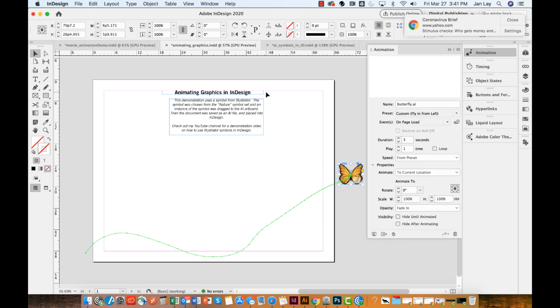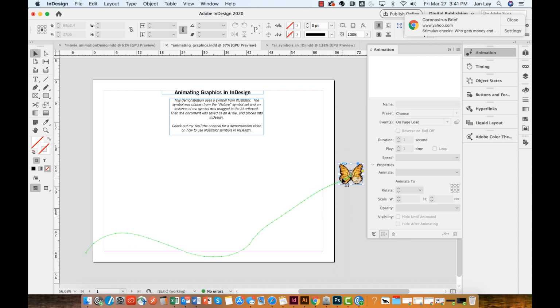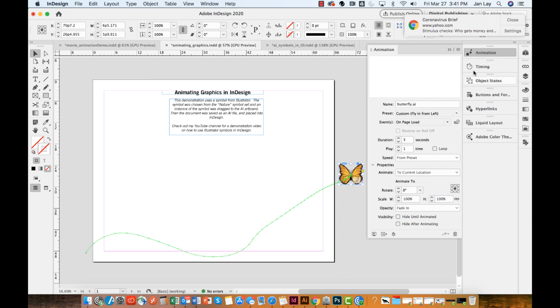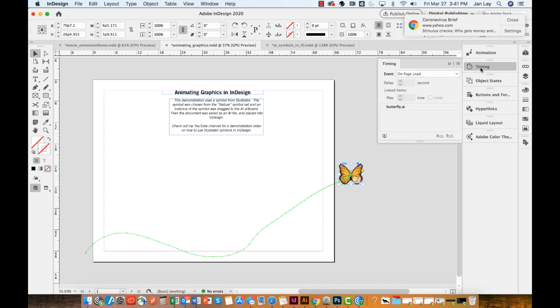And that's really all there is to it. If you have more than one animation, then you can put something else on your screen and adjust the timing. So I could add something else. I could add another butterfly, and then I could have the butterflies flying in together or separately. But the timing is where we go to adjust that. And that is a quick tutorial on animating graphics in InDesign.